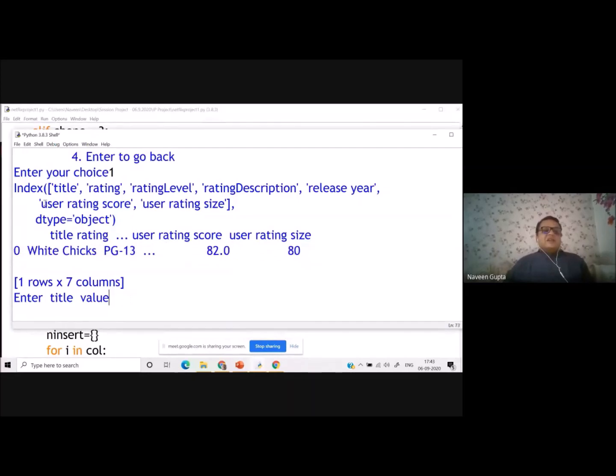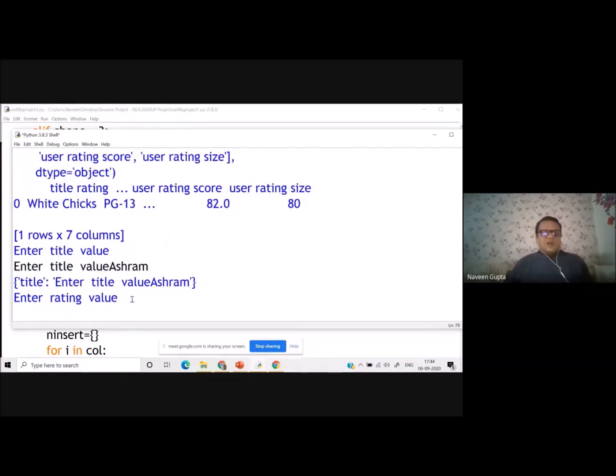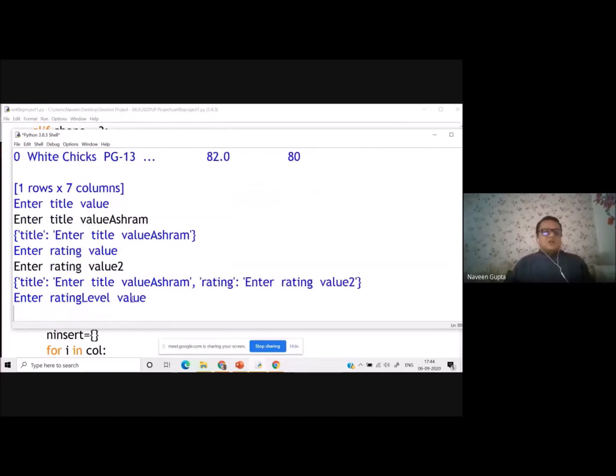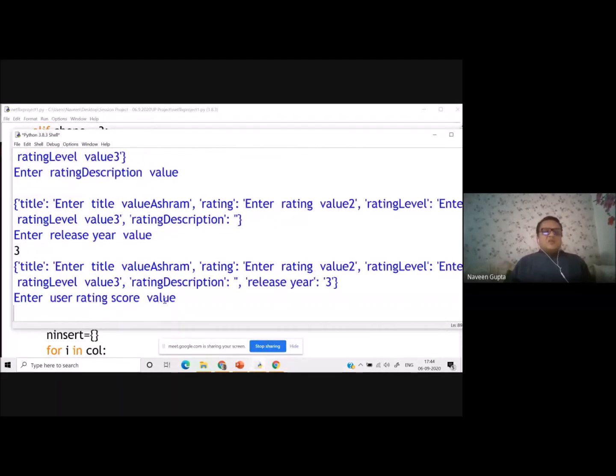So I enter the title value. The first it's asking me is the title value, which means this is a column name. So I can write here, let's say any web series, Ashram. I'll write here, Ashram is a series. Rating is 2. I think some code is not working properly.